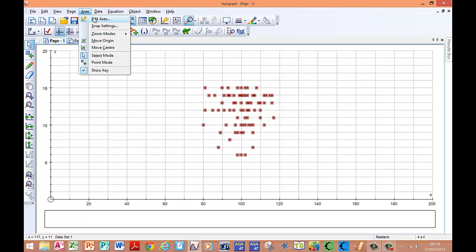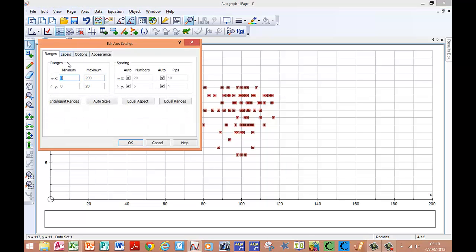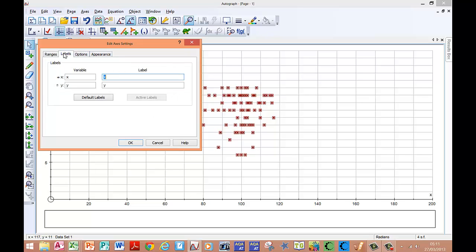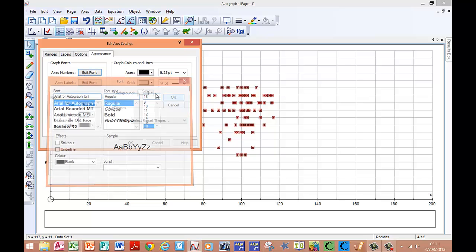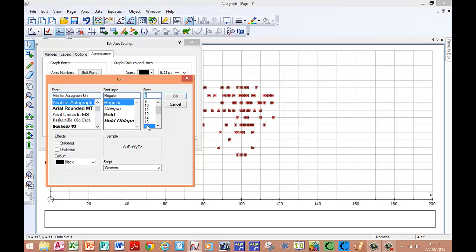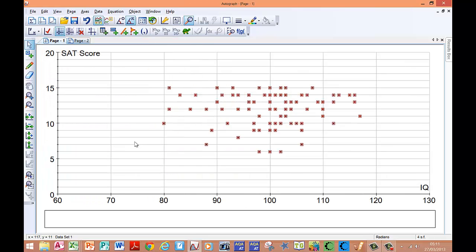Again, if we go to axes, edit axes, then we can change the range of the data. So we can change it from 60 to 130 for the X values. The Y space isn't too bad, so we could leave that. And I'm going to change the labels to what it was. So the X data was IQ, and the Y data was SAT score. And then I'm going to change the appearance so that the font sizes are nice and big, so that when I transfer it into Word or something, at least I've got something that looks reasonable.